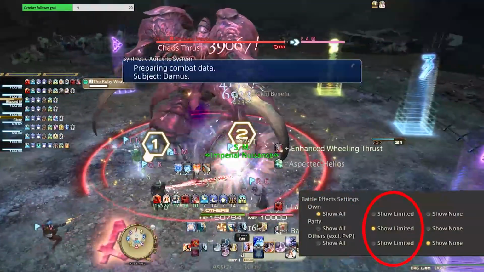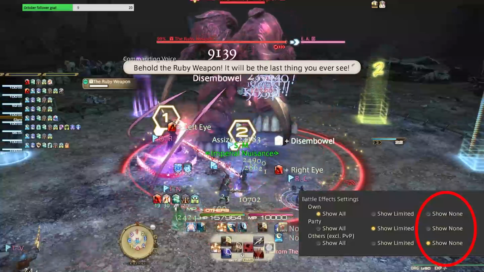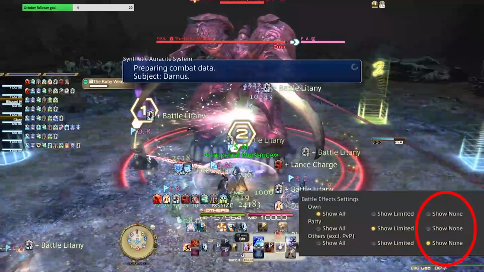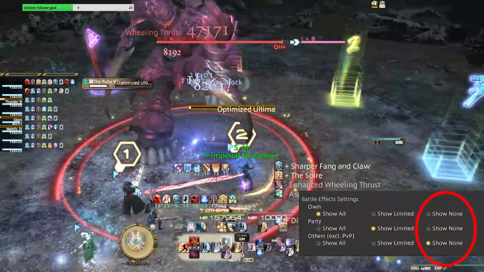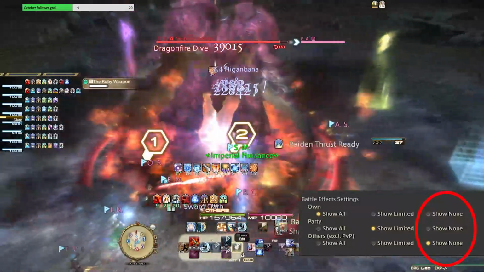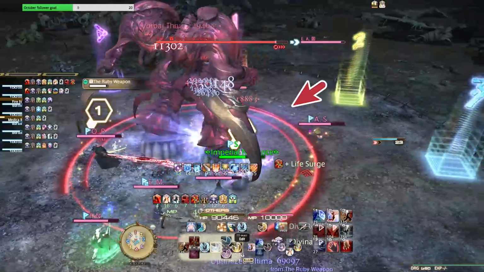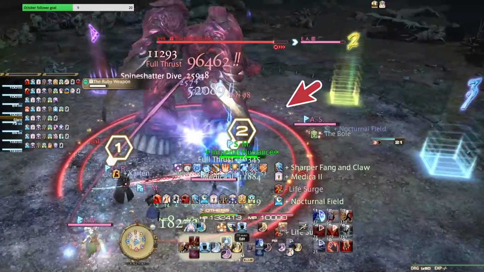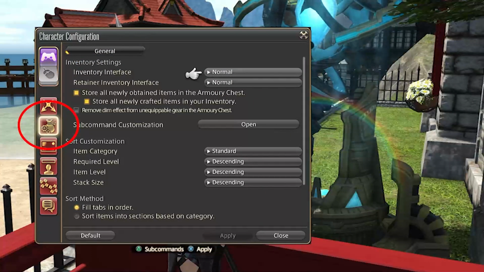You can adjust the options to Show Limited or Show None, which limit the amount of battle effects you see, while retaining the telegraphs of important party buffs like the healer's AoE heals. You can see that even if you choose Show None, you can still see the telegraphs of the Astrologian's Earthly Star on the ground. Now we'll take a look at item settings.